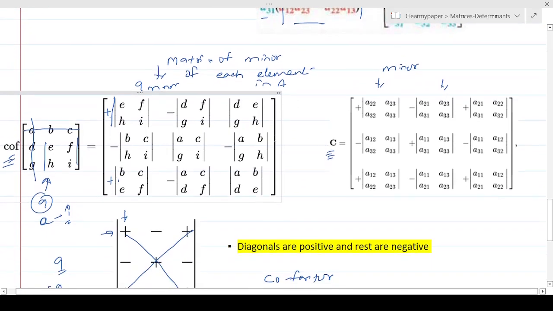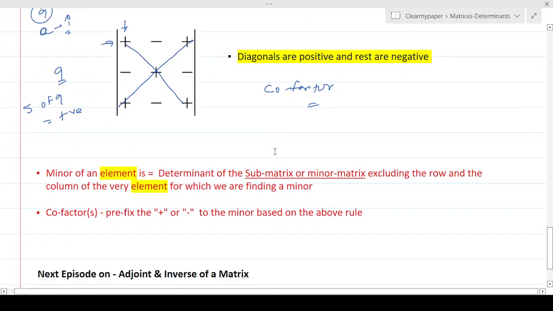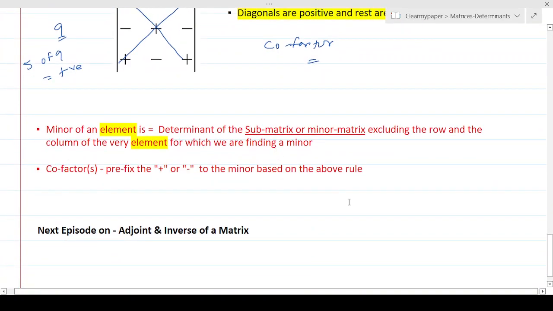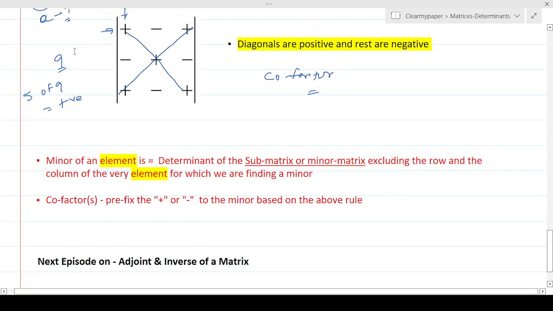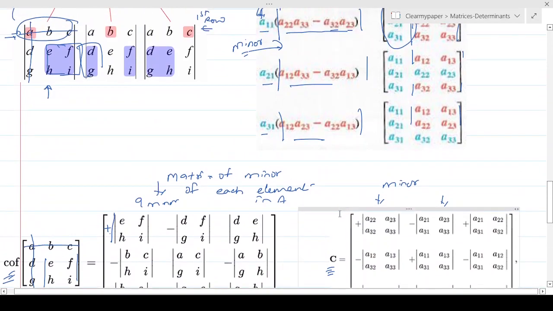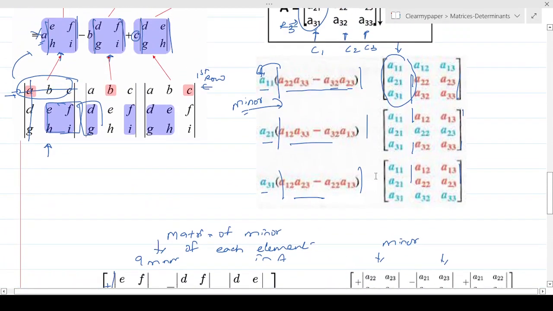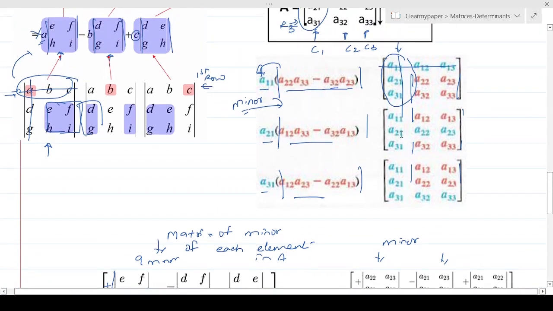I just wanted to give you a perspective of what it means, and we're summarizing here. So what is the minor of an element? It is the determinant of the submatrix, or the minor matrix, excluding the row and the column of the very element for which we are finding the minor, which is what we discussed. For example, if you're going to find the minor of A11, then we exclude the row and the column where A11 is. I'm going to exclude this and exclude this. Whatever is left over, that's the minor of this A11.